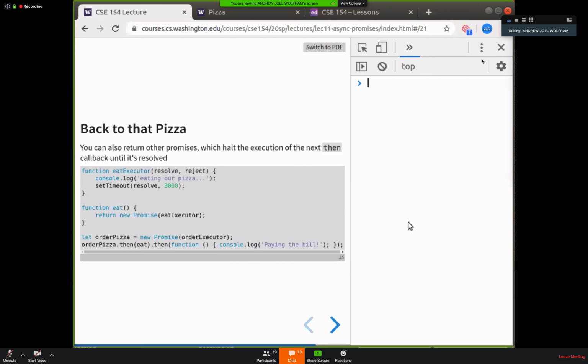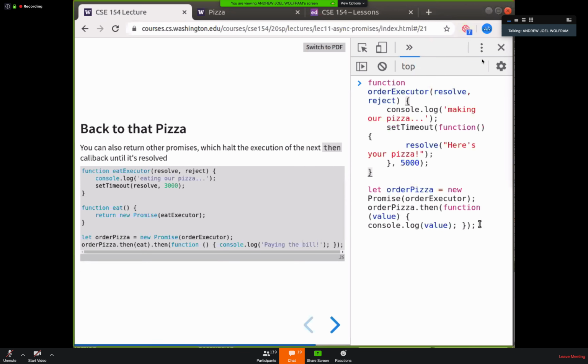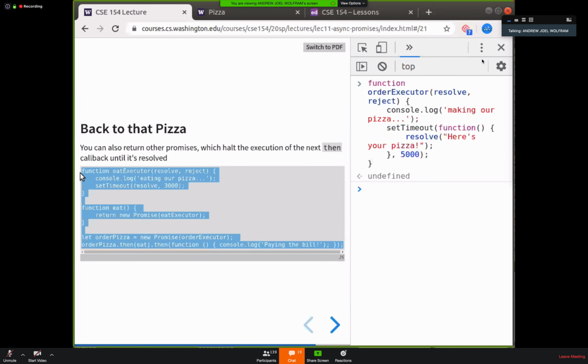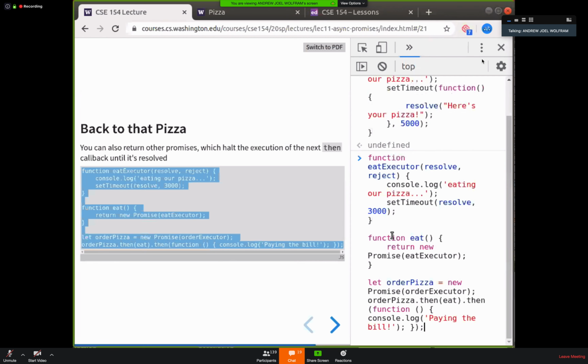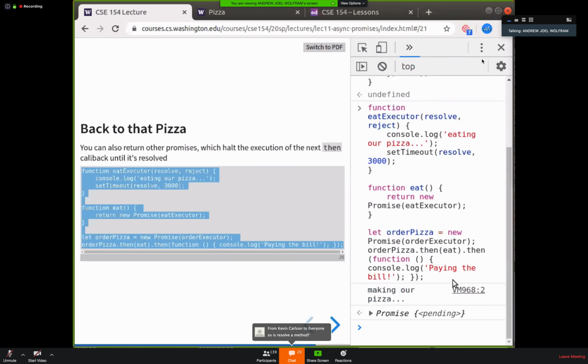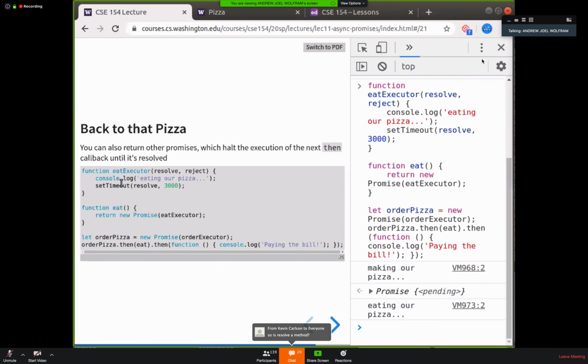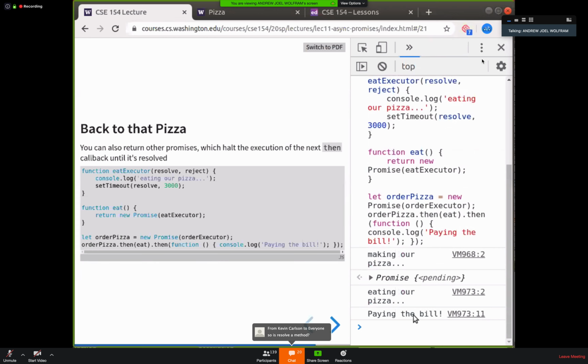And so we can take a look at this again. Let's see, I need my order executor, and then I'm just going to copy this here and put this in the console. And you'll see we wait 5 seconds, and then we're going to print out eating our pizza, and we waited another 3 seconds before we printed out paying the bill. And so you can see in this sense, we can have a whole dependent series of steps and make them look synchronous using this chain of then calls.